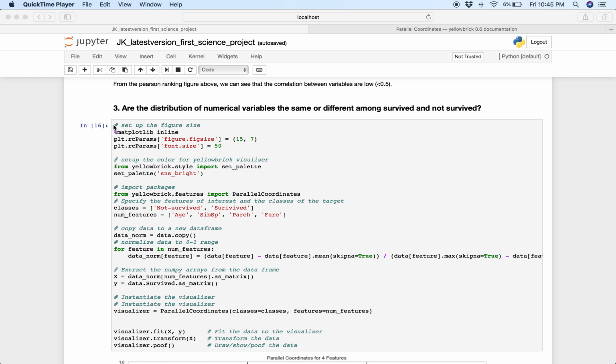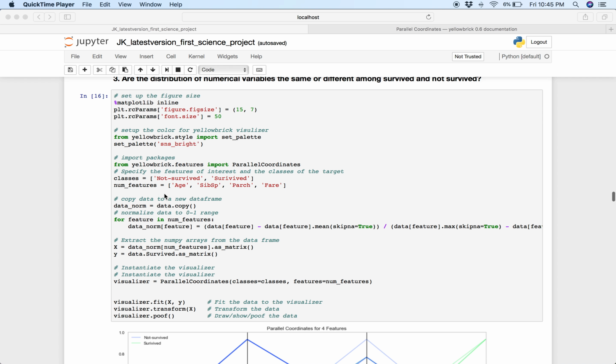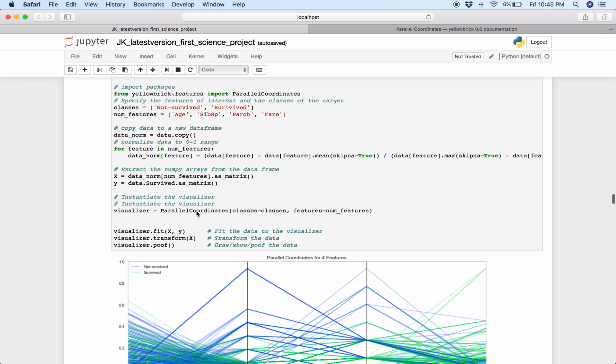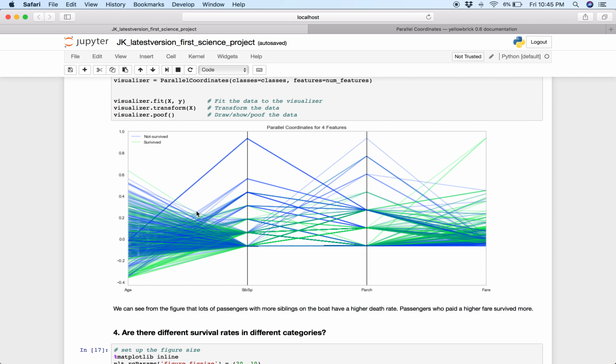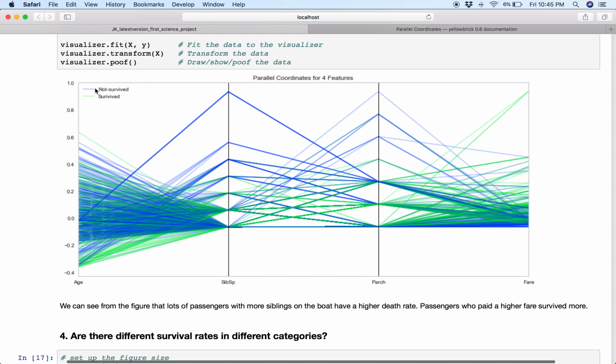We're going to copy this code block into your notebook. Because it takes a while, you can copy it, and I'm just going to show you what happens. So when you run this, this is what you get here, and I'm going to zoom in a little bit. So as we can see, the two targets, not survived and survived, we see all these lines.